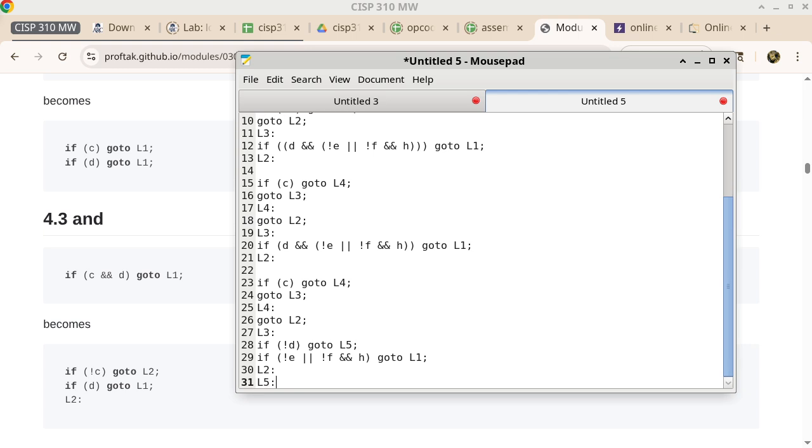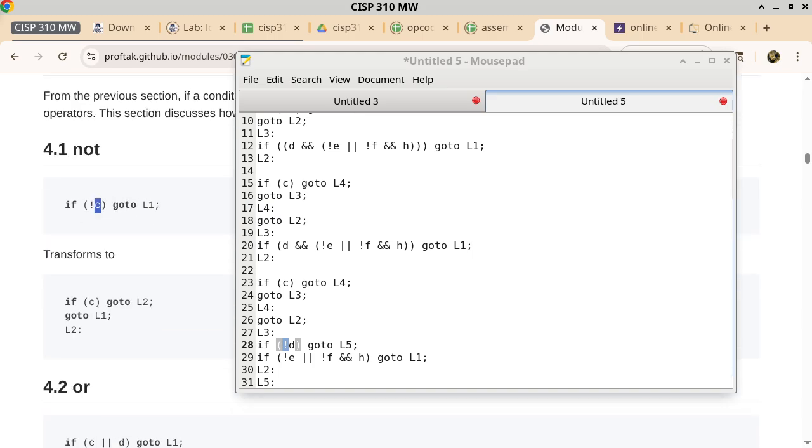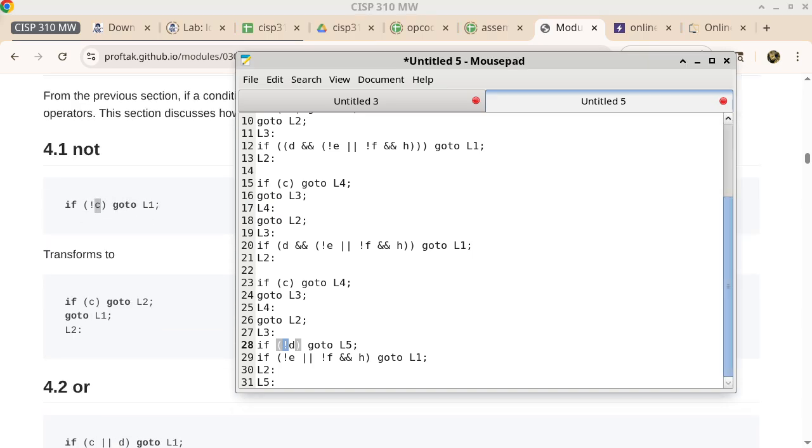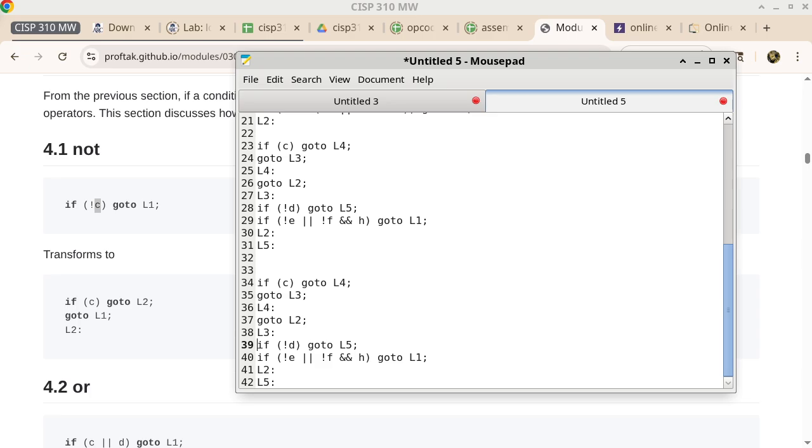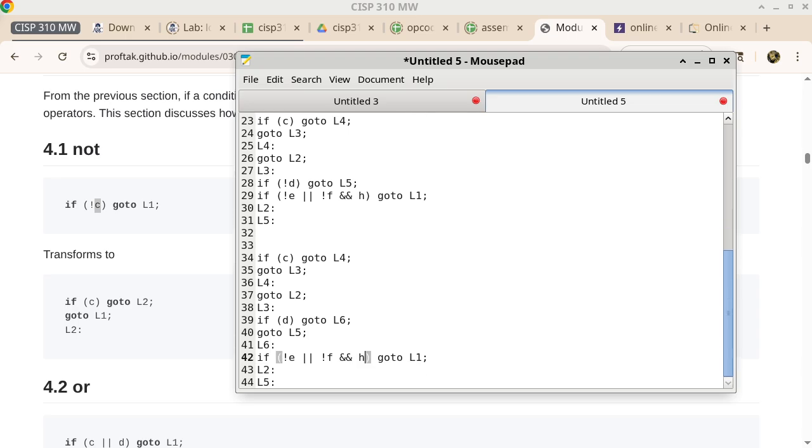Are we good? So we look at this and go, but we're not done. What about this negation here? So we go back to section 4.1 and reapply that. This time we have to use L6. So we go here and go, okay, this is on its own line. And then after that, we define label L6. And then we get rid of this negation and say go to L6 here, right? And then we look at this mess here.